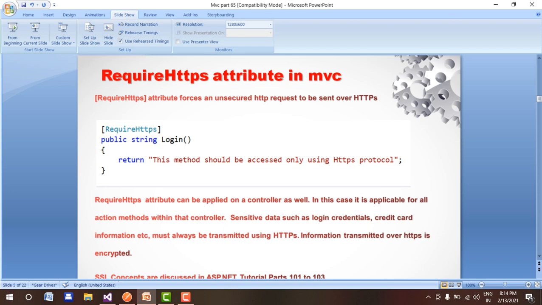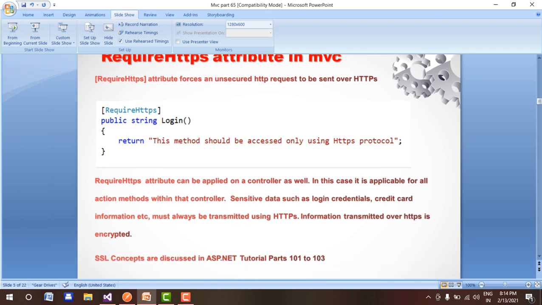The RequireHttps attribute can be applied on a controller as well. In this case, it is applicable to all action methods within that controller. Sensitive data such as login credentials, credit card information, etc. must always be transmitted using HTTPS, because information transmitted over HTTPS is encrypted. Once you declare it on the controller, you can use it for all the methods of that controller, right?